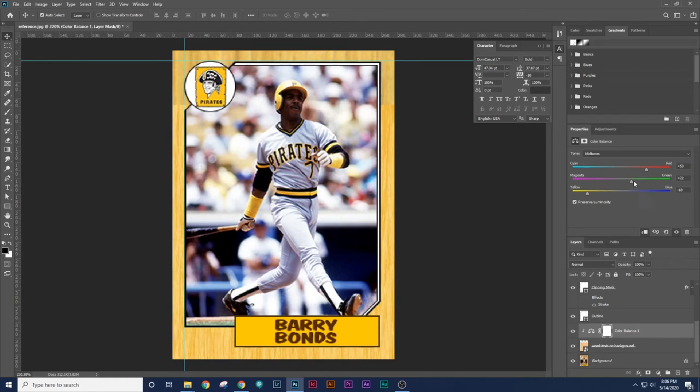Once you get more experience, you can kind of tell, but as you're learning to be a graphic designer and photo editor, a lot of it is a guessing game. I'm also going to turn down the saturation a little bit because those cards back in the 80s were a little bit less saturated, and it looks close enough to me.